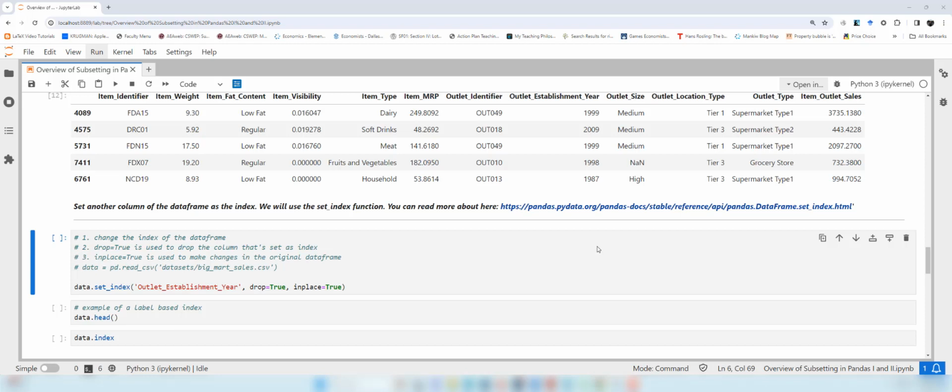Hello everyone, in this video we will continue overviewing subsetting in pandas. There is another way of changing the index of a data frame in pandas, and that's using the set_index function. Let's see how to do that.